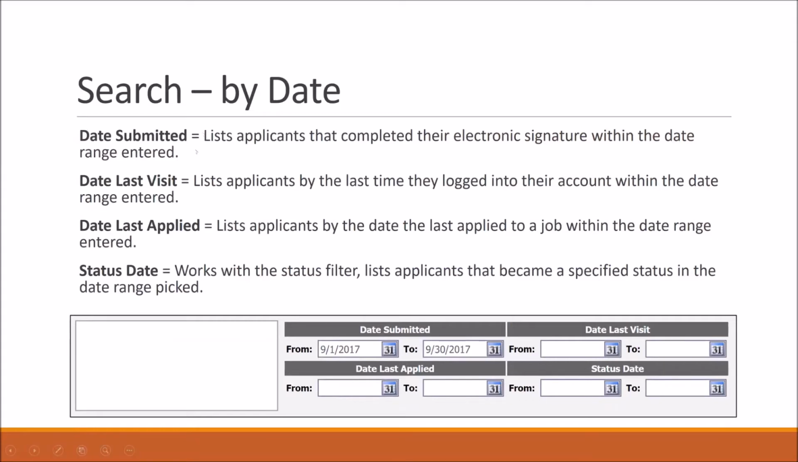Date submitted is just that. It's the date that the applicant completed the electronic signature or the submit date on their application. That's different than the date they applied for a job. It's the date that they submitted their electronic signature. It's that checklist item. So you could put in a date range and find applicants that fall within that range. You can also look for applicants based on the last time they logged into their account by that last visit date. That's what that one stands for.